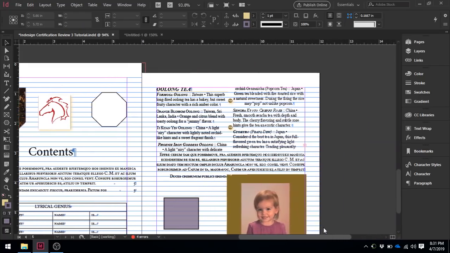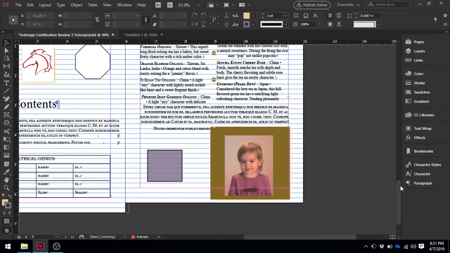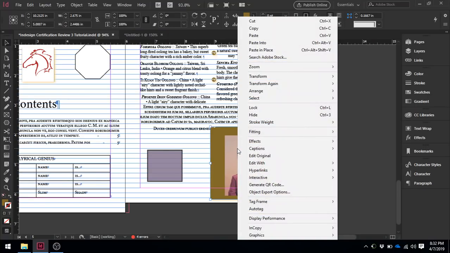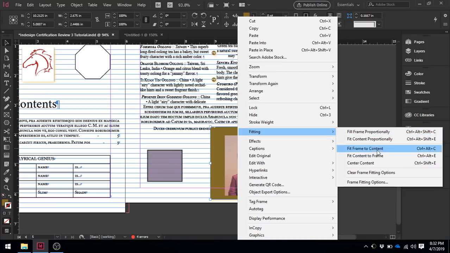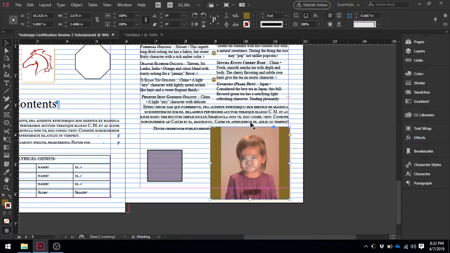The next thing I want to show you is how to resize an image. For example, we have a cute and wonderful, beautiful little Anna, my daughter. If you have the image selected, you can right click on that and go to fitting. There are some different fittings available. Most reasonable is fit content proportionally, if it wants it in that frame without changing the dimensions of the picture. See, it fits proportionally to this frame without any overlaps.